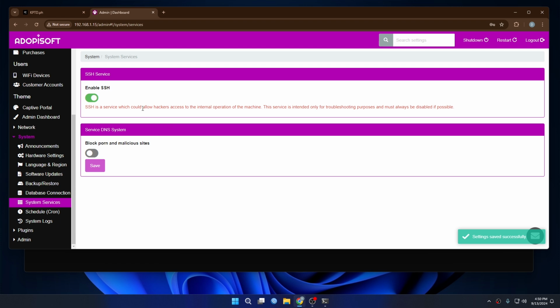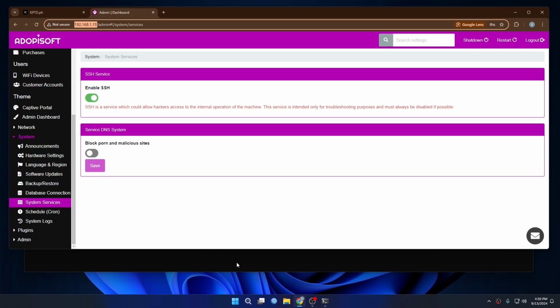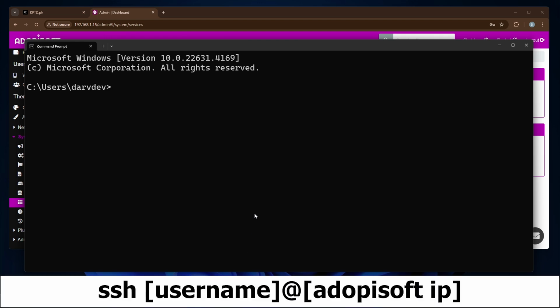After enabling SSH on your Adopisoft, open a command prompt window if you're using Windows. Before doing this, make sure to note your Adopisoft's IP address. In the command prompt window, type SSH space the username of your Adopisoft SSH. If you use Raspberry Pi, use the username Pi.